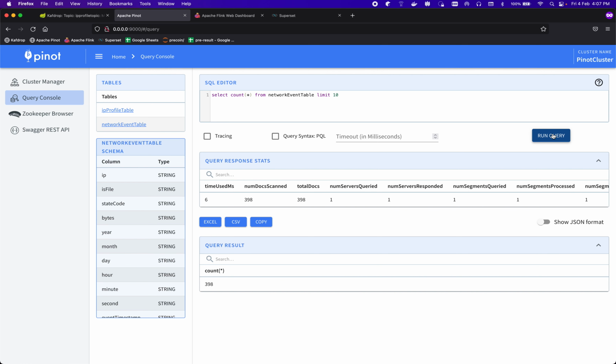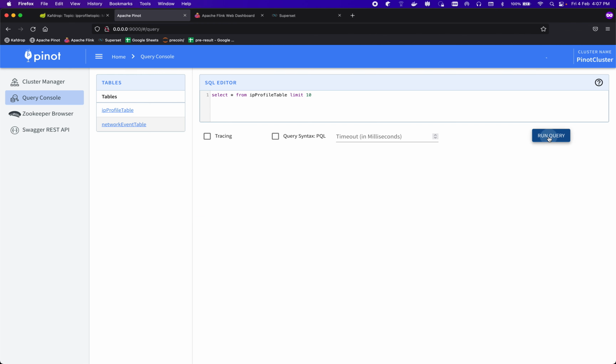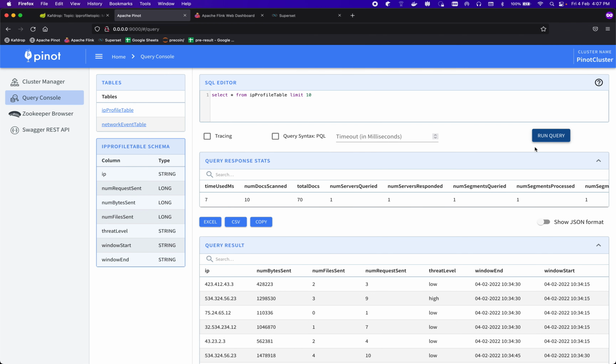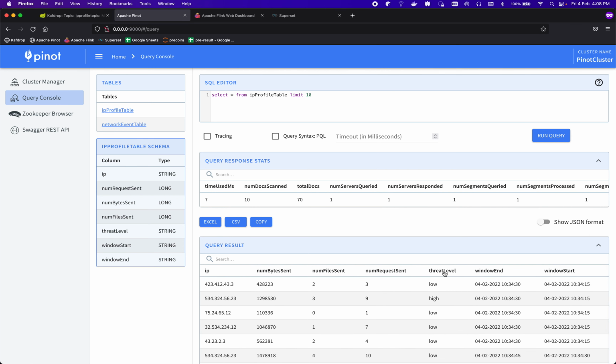So this is what is happening. And similarly for the IP profile table, the profiles which are created by the Flink job are also getting synced here, right? Now everything is fine. We got the profiles here, and we have a threat level. It is the dummy level that we just talked about, because we are not running a real machine learning model here.